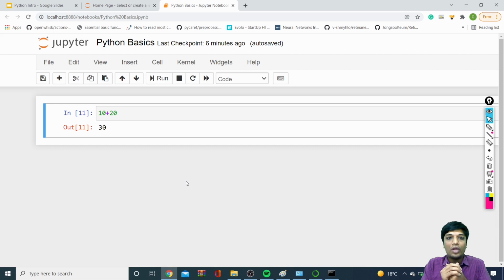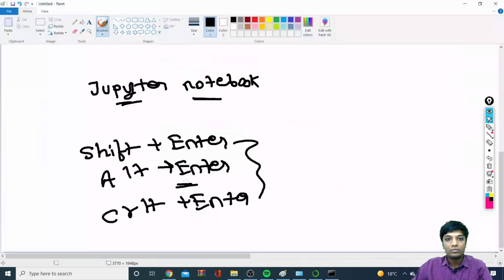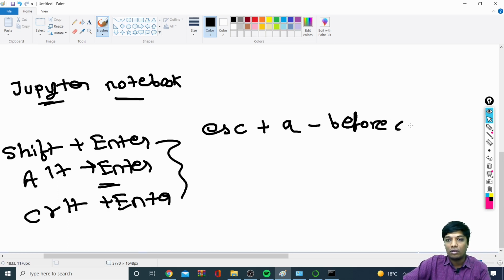For example, if you want to add a cell without executing the current cell, the shortcut is Escape plus A. If you do Escape plus A, it will add a cell before the current cell. You can see before the current cell, it is adding a cell. So we have a shortcut called Escape plus A, it will add a cell before the cell.